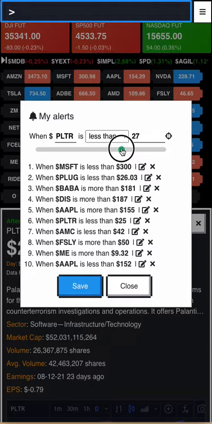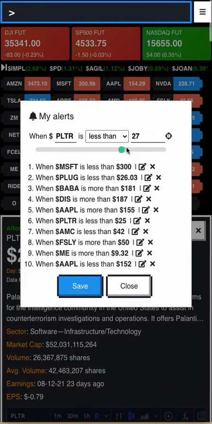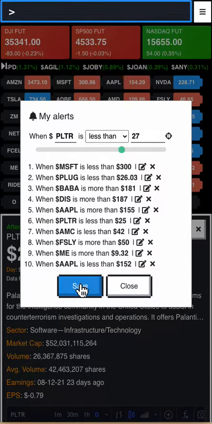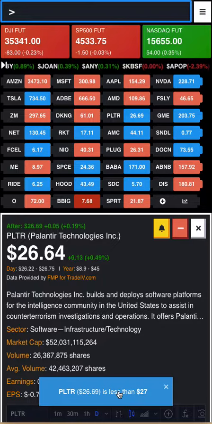Again, I want to see if this works. Let's say I want it to alert me when Palantir is less than 27, which is true right now. If I click on save, immediately you get an alert that Palantir is less than $27.